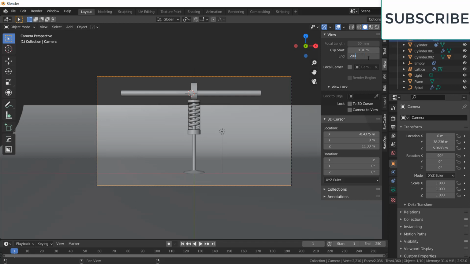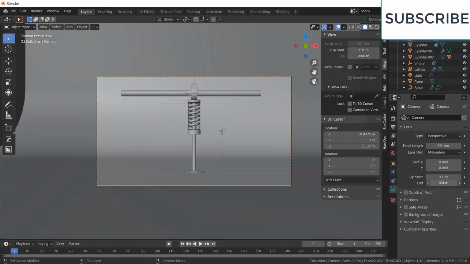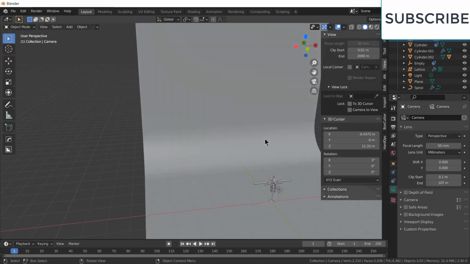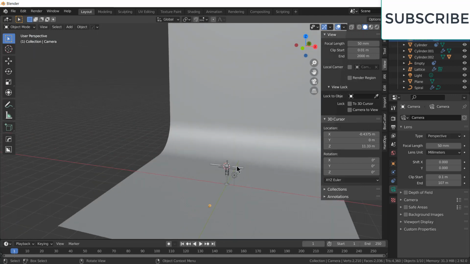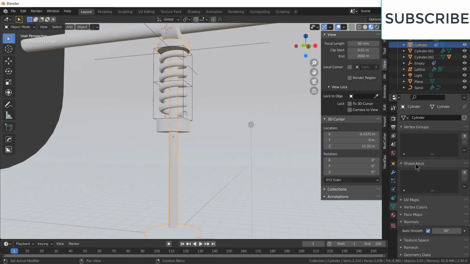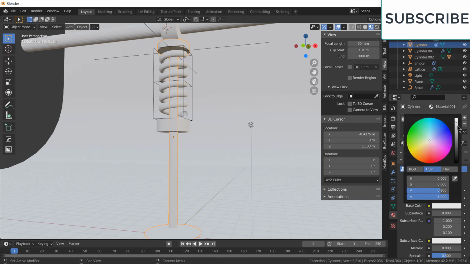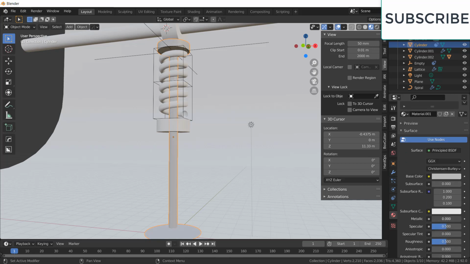let's say 2000, and click on camera, increase this value as well. So here you can see, now you can see the backend. After that, go to shader editor. So we need to give some material here, so select this, click here, new, let's give it metallic, move it downward, increase metallic and decrease roughness.